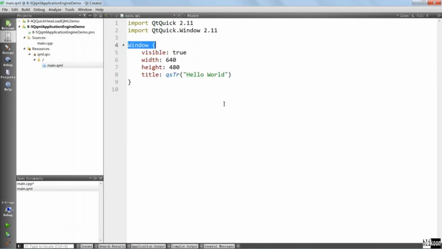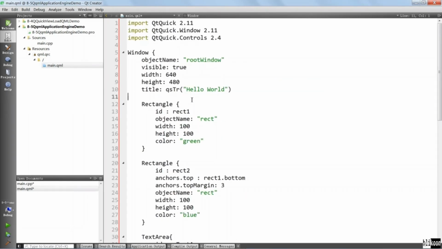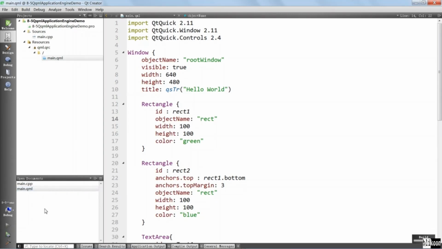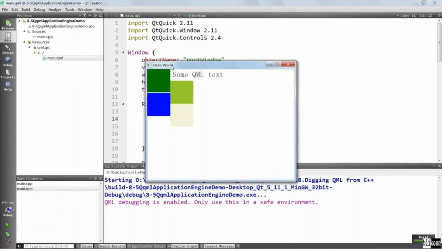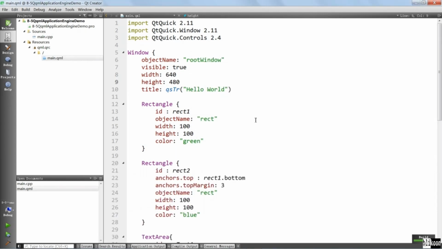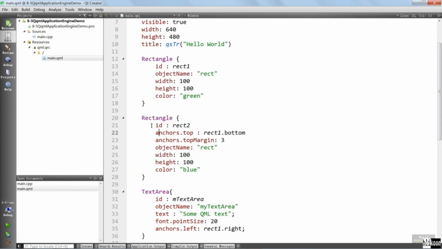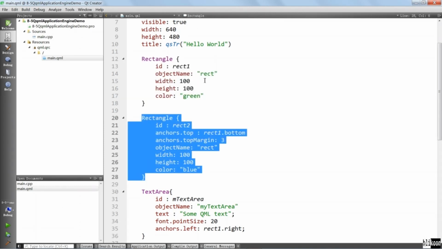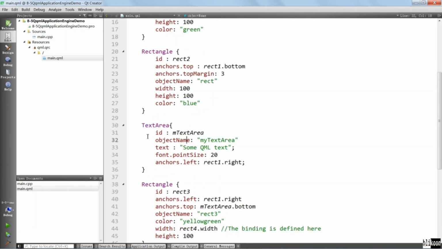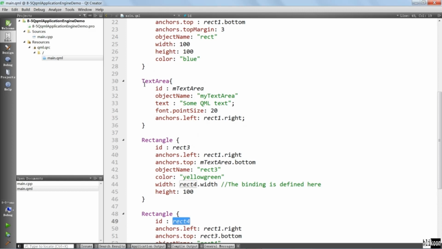We can go to QML and change it to contain the QML file that we want to work with in this course. We can run it and see how it looks, and it's going to be a bunch of rectangles and some text here. If you go down here, you can see all these rectangles that we see. We're going to have the first one here. The second one is going to be at the bottom of the first one, and it's going to be blue. We're going to have a text area that is going to be at the right of the first rectangle. Rectangle 3 and rectangle 4 are going to be below the text item that we have here.